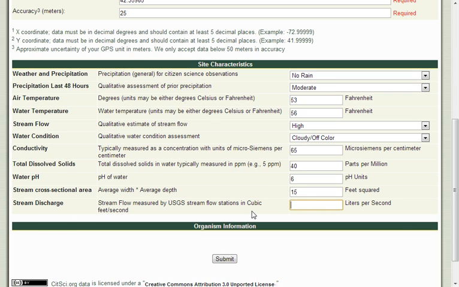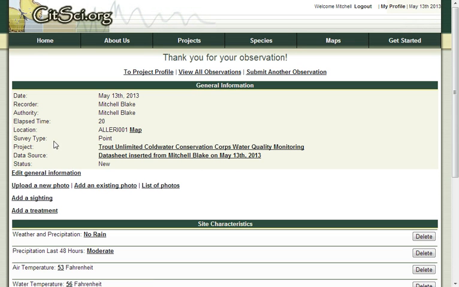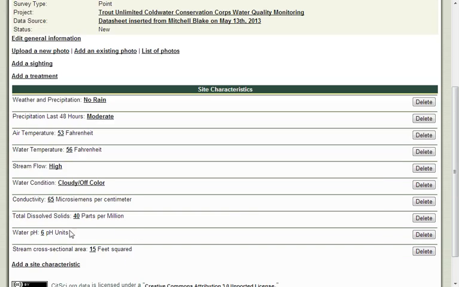Stream discharge, now this is for folks that are monitoring around the USGS gauge station. In the near future, I'm also going to implement a gauge characteristic here for people that actually put in their own gauge on the stream they're monitoring. But for now, this is all we have. Then all you have to do is click submit, and that'll come up. So Allegheny River, our naming convention, I'm the recorder and authority. Here are all my measurements.